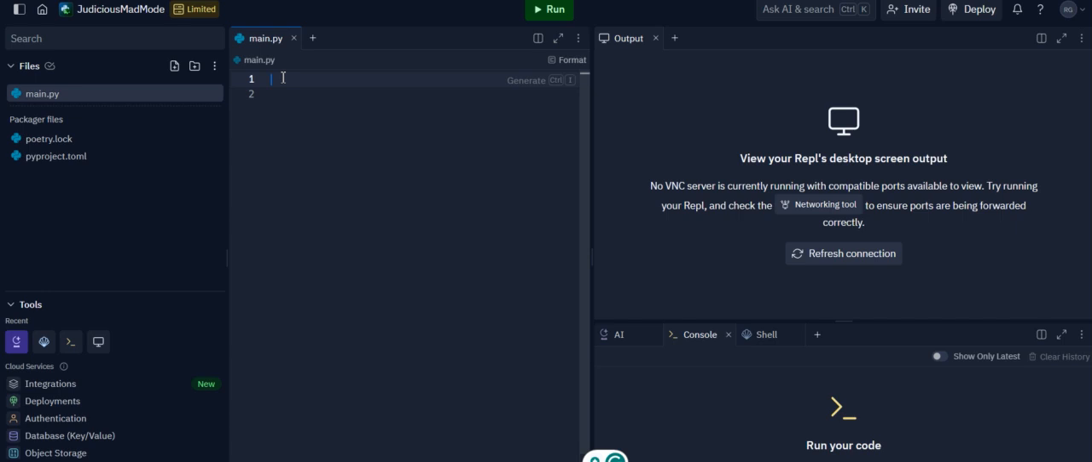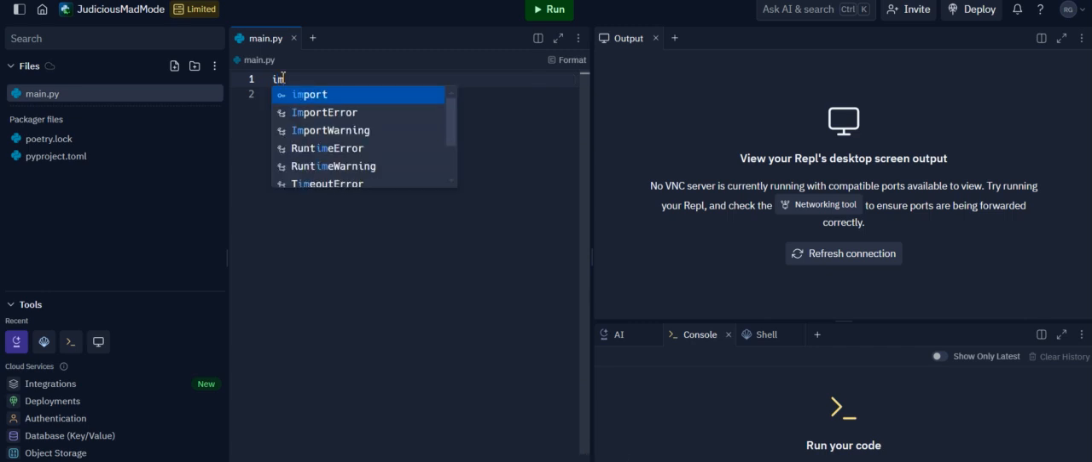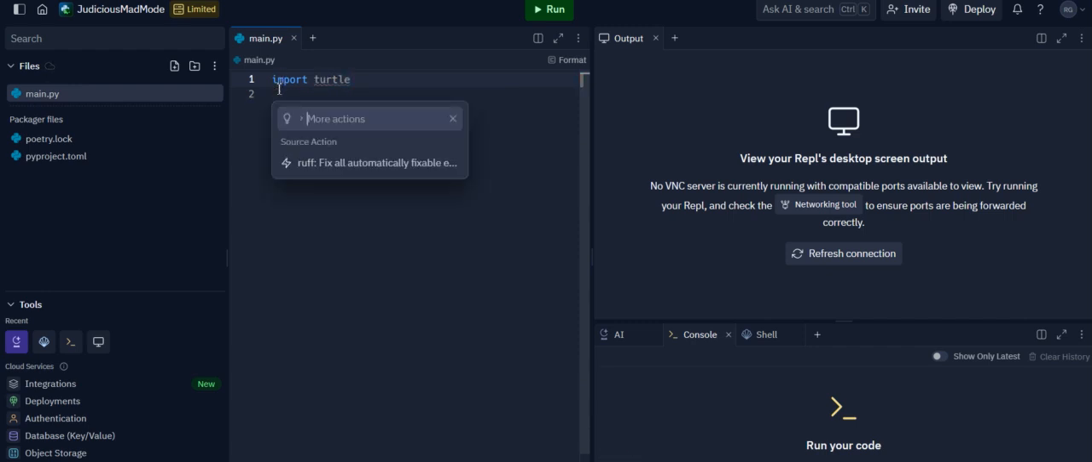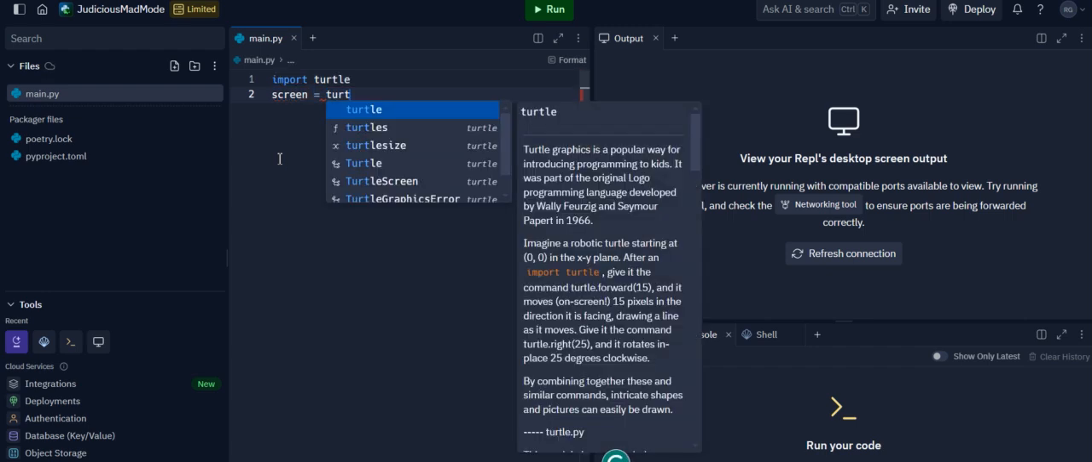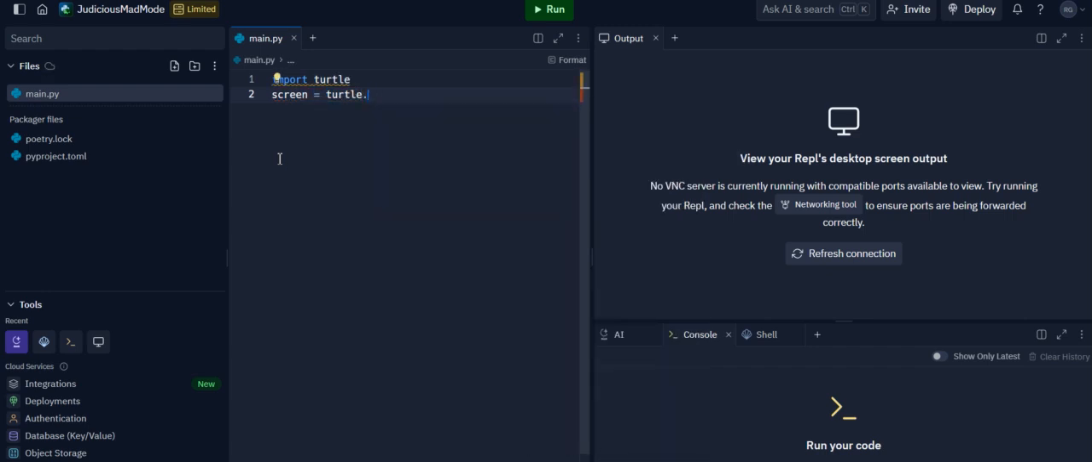In this video, I'll be showing you guys how to make a turtle race in Python. So the first code we're going to do is import turtle. The second code that we're going to write is screen equal to turtle dot Screen.